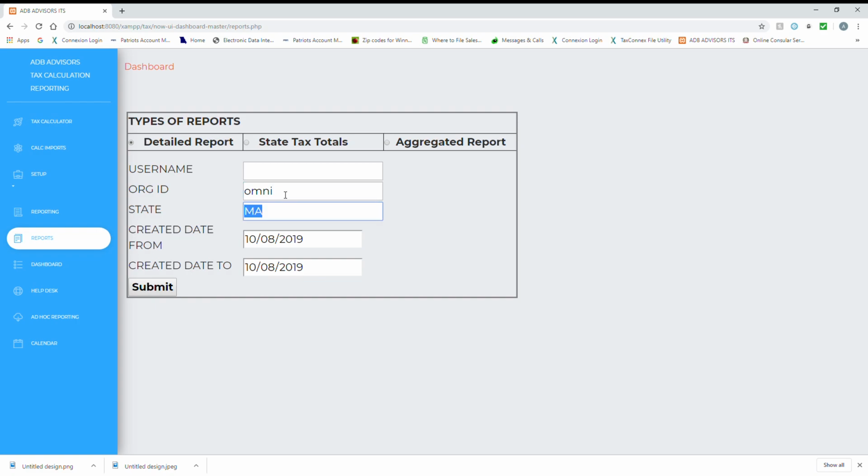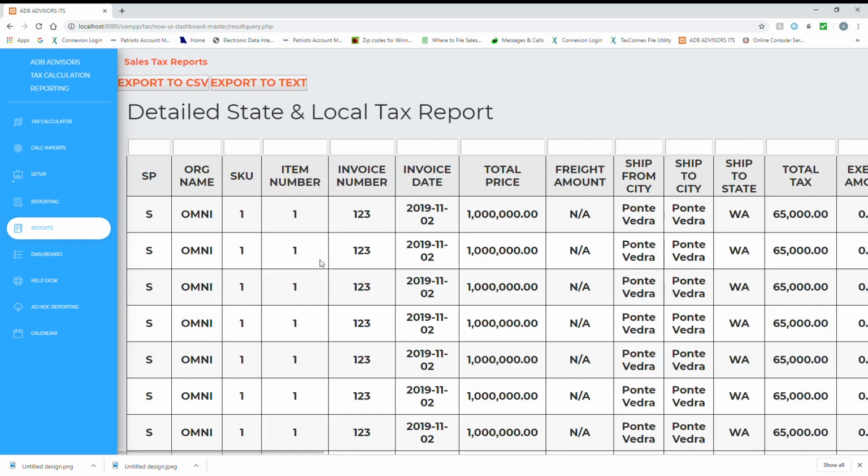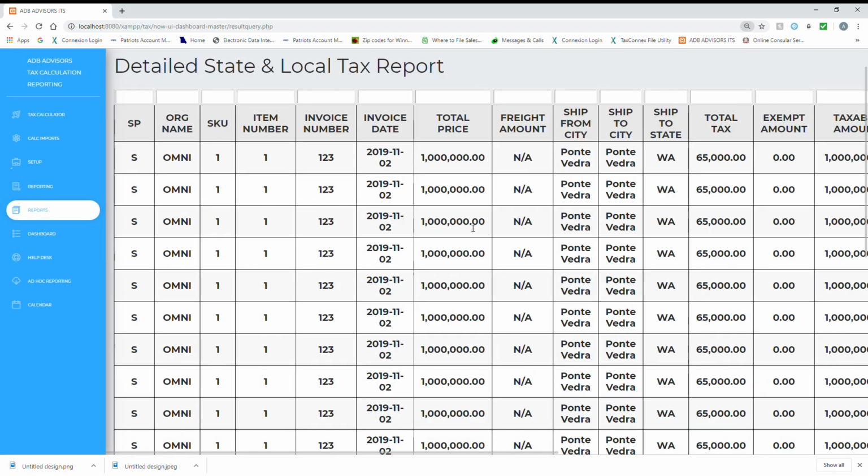So I'm just going to look at this organization. That's your org ID that's set up. Created date, I'm going to do 10-1. And I use created date because that's important for reporting when you're actually trying to commit the transaction to the audit table. You want to focus on that, not necessarily the invoice date. So I hit submit. Now, a lot of information here, I understand that.